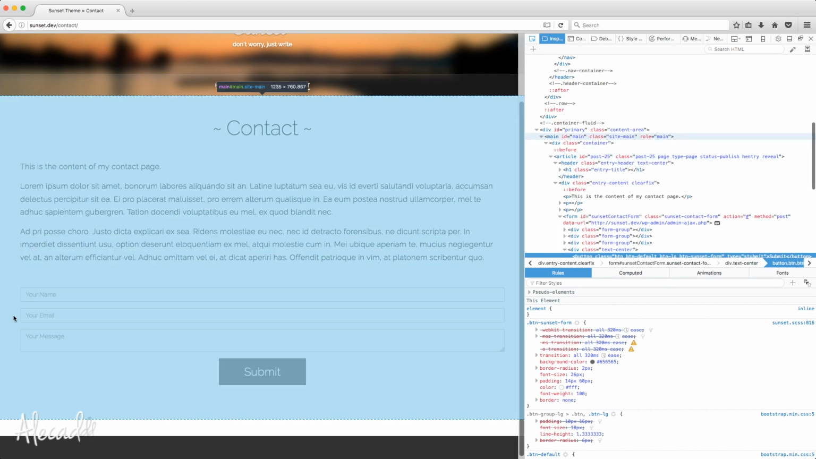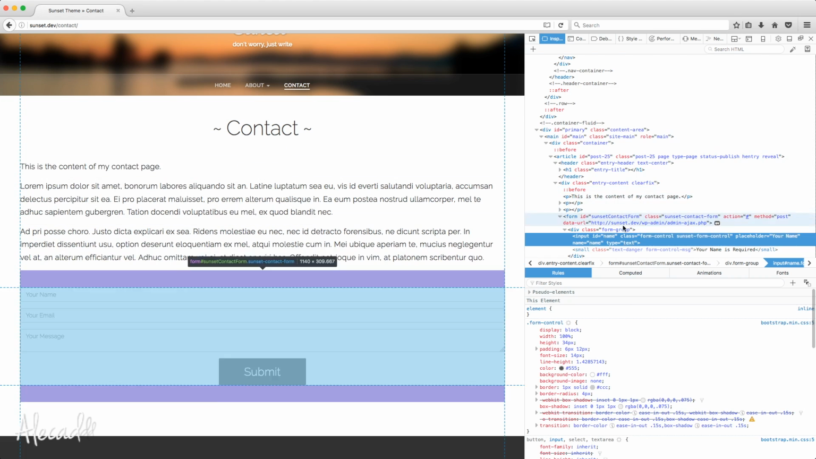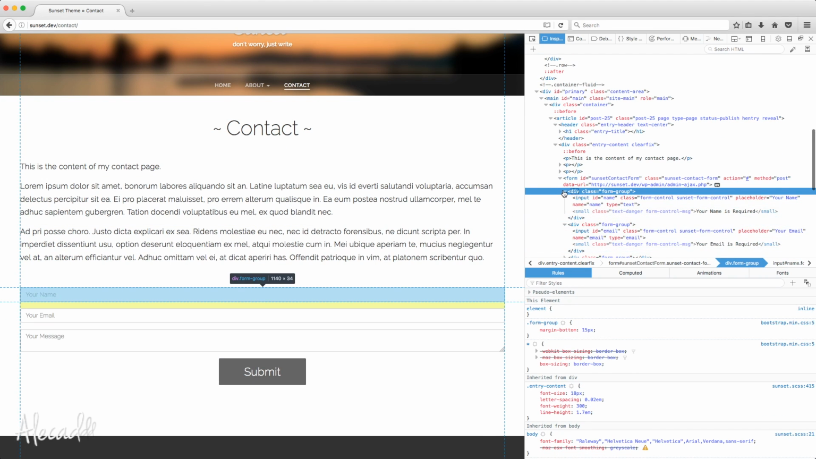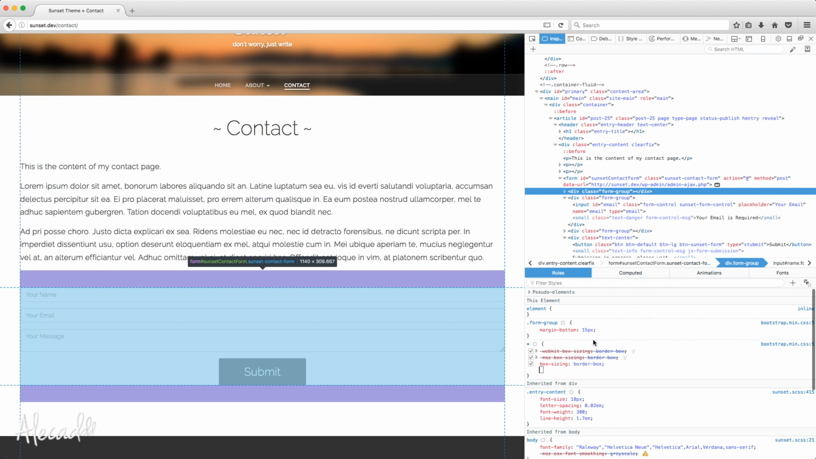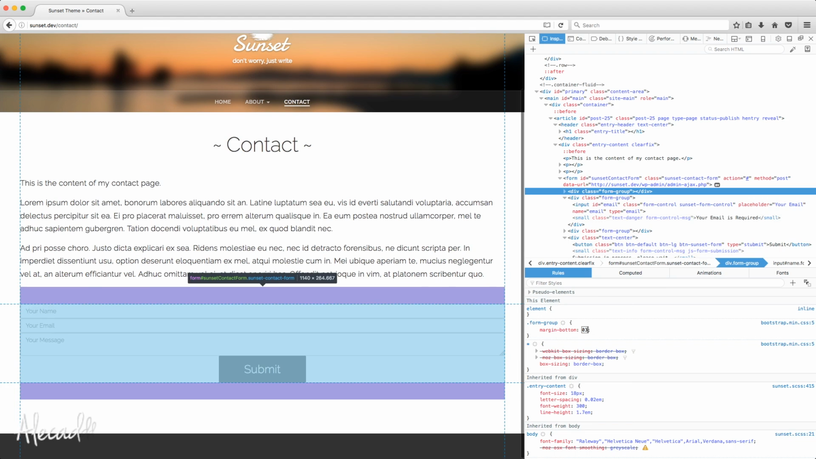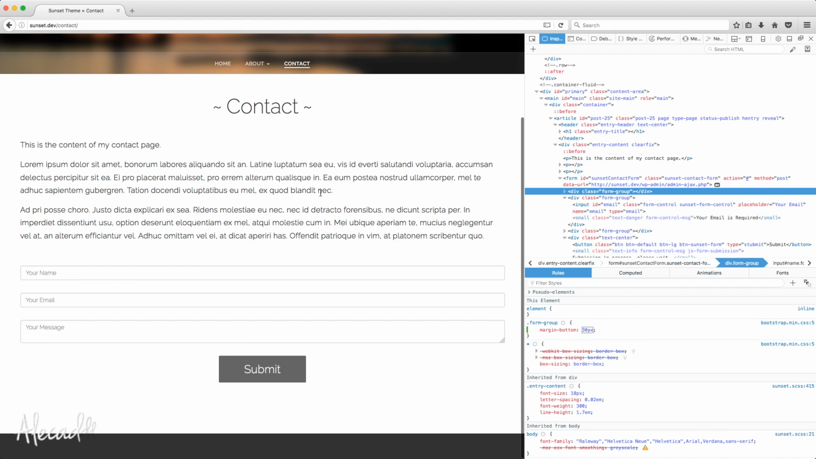Perfect. Now another thing, I want to increase the spacing in between the form groups, because by default the form groups of Bootstrap have a margin bottom of 15 pixels. But if I want to change it to, for example, let's say 30 pixels. Yeah, I like it more. It's more spacious, there's more space, so it's good.